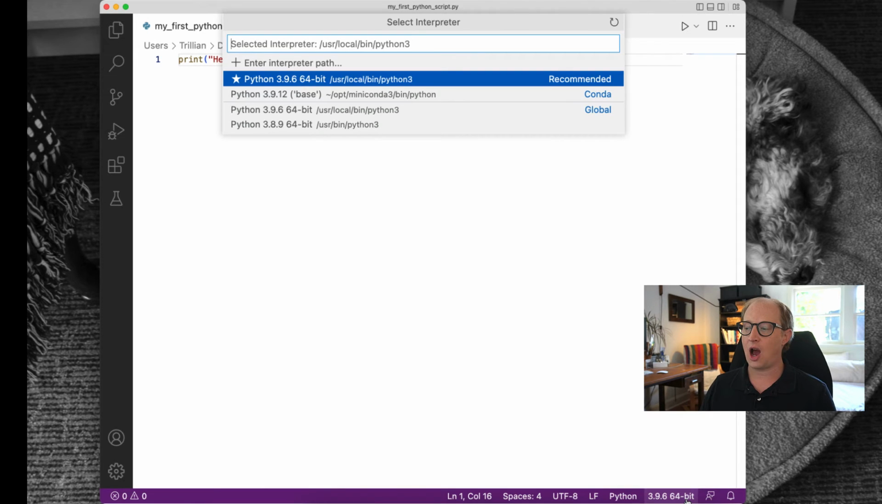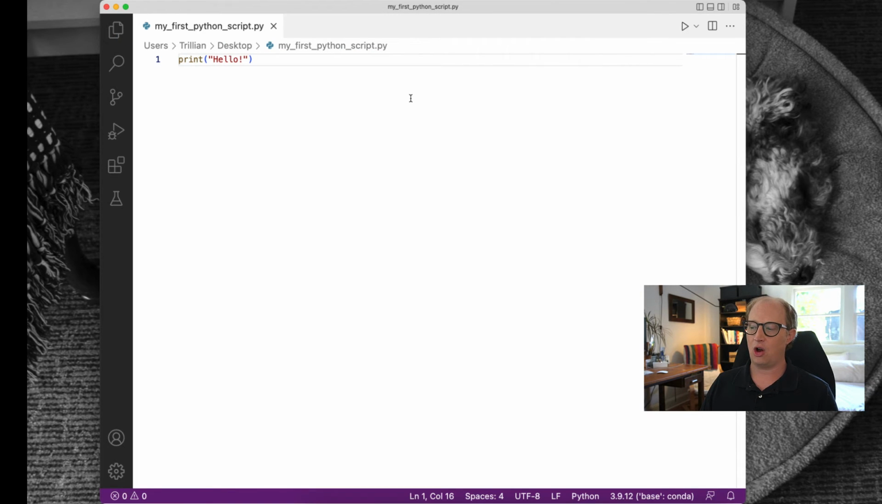There are actually a couple installations of Python now on your computer. One of them comes from the operating system. That's this usr/local/bin thing at the top. We don't actually want to use that. We want to use the version that's in /opt/miniconda3 that we installed. So we're going to switch to that by clicking on it.